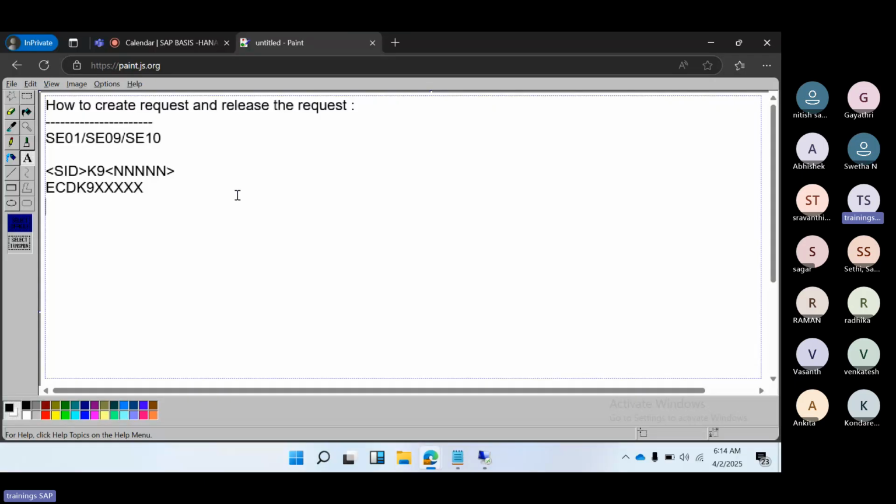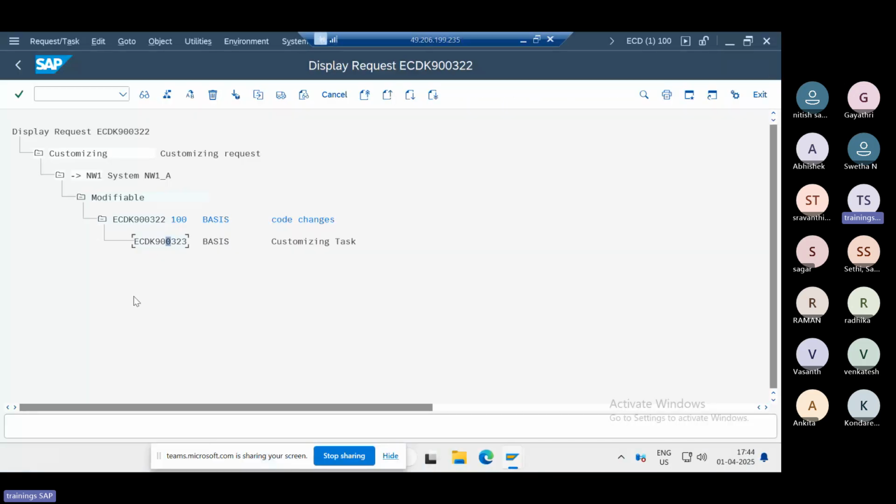First, request creation: create the request, then release the request, then click on the import button here. That is the option, and this will be done by us. Request creation will be done by the development teams and functional teams, and release as well. So the request is created, add the objects if required, then do the release.